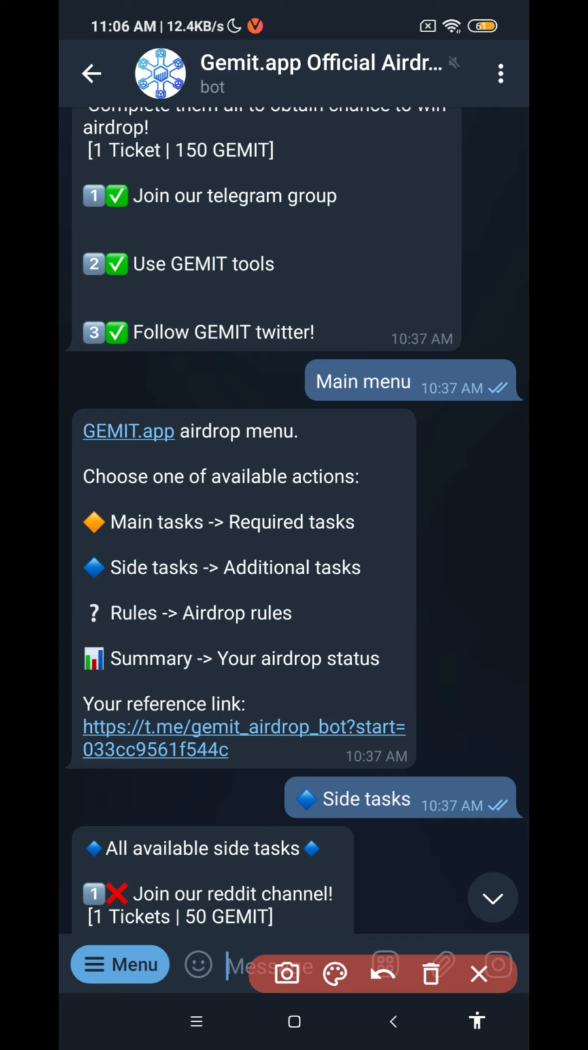side tasks. So now you should complete the side tasks, because they will give some more Gemit for completing them. The main tasks are required and the side tasks are not required. That means they are optional, but you can complete them. So how to complete them? After clicking on the main menu button, you will get an interface like this, and you will see a button like side tasks.